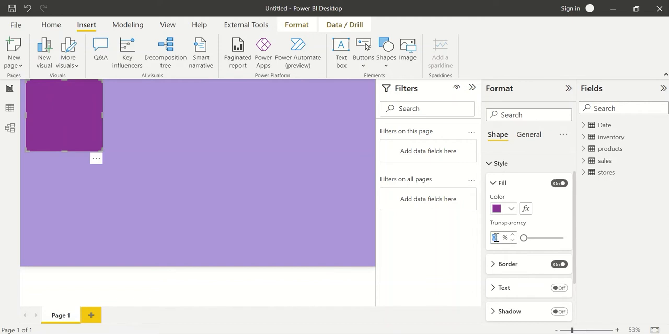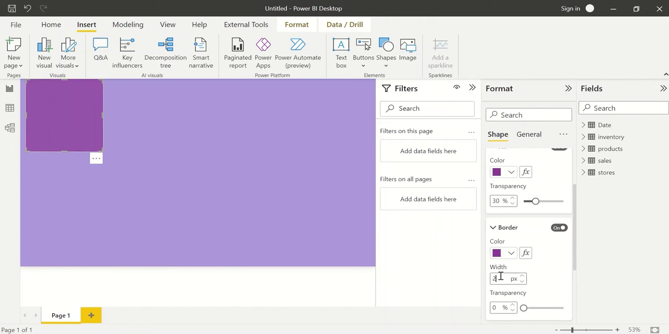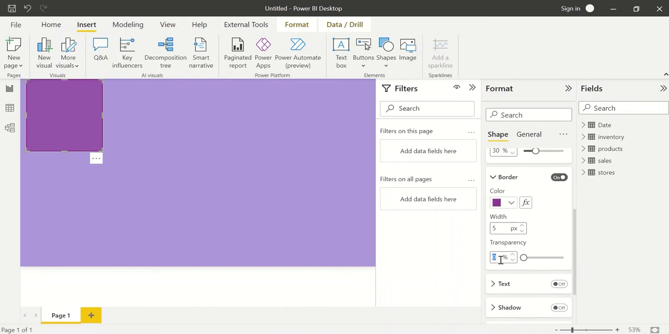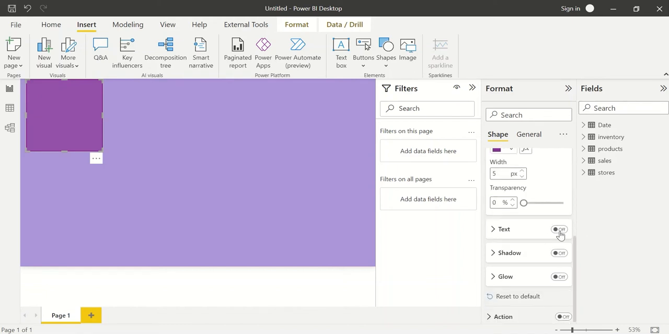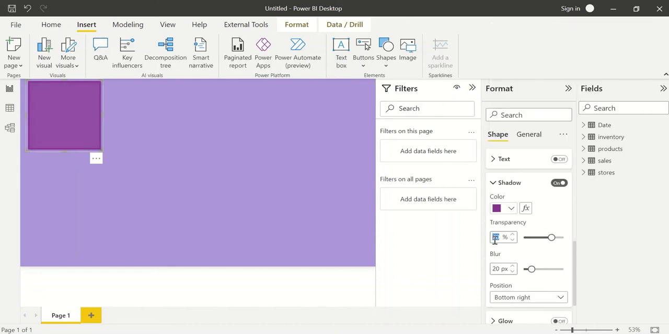Transparency can be, let's say 25 or maybe more, let's say 30%. Then if I come to border, again the color should be the dark purple. Width should be more, 2, 3, 4, 5. Transparency is 0%. That looks okay to me. Text should be off. Shadow, let's make it on. In shadow, color would be again purple. Transparency is high right now. Let's make it 25. Blur looks good, but let's make it less blurry.